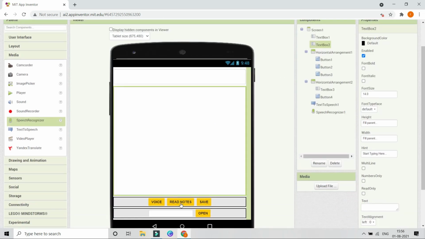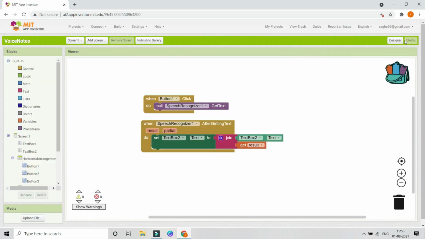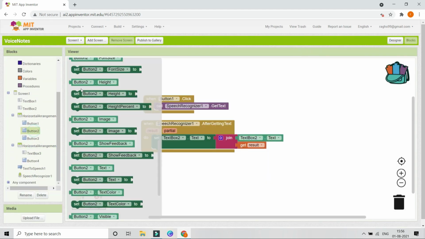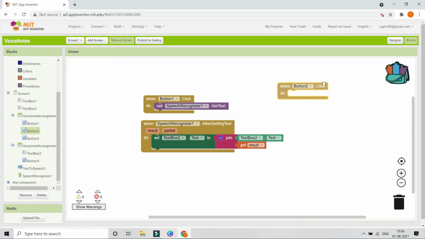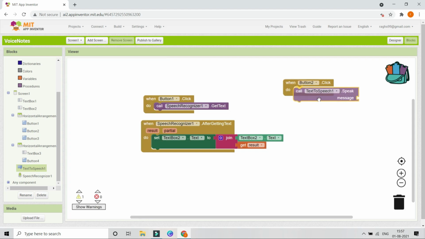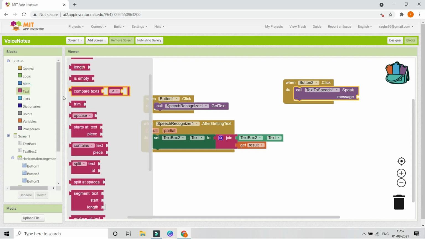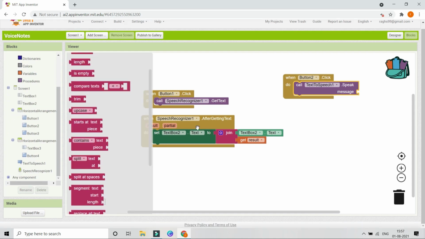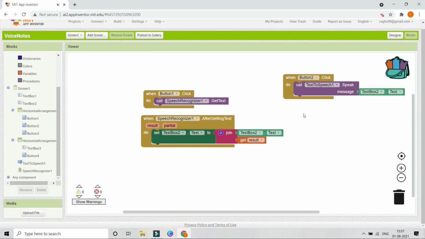Next, when the second button, which is button 2, the read notes button, is clicked, it needs to read all the notes present in text box 2, all the text in text box 2. So let's go to the block section, and here we are going to bring in when button 2.Click. So when the read notes button is clicked, we are going to use the text to speech component. So call text to speech 1.Speak message. So the message is going to be whatever is there in the text box 2. So let's just duplicate this textbox2.text so that it will speak out all the messages.